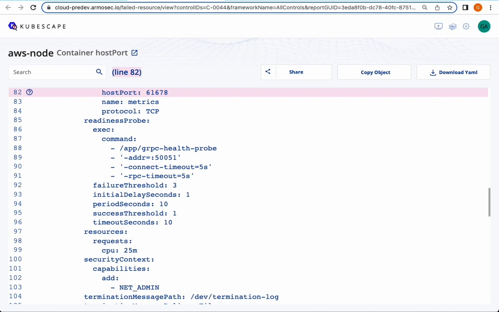They'll show you lots of red and lots of alerts, but Kubescape does even more. We show you why, where, and how. Why it failed, where it failed, and of course, how to fix it. So I understand why this specific control failed on this file.